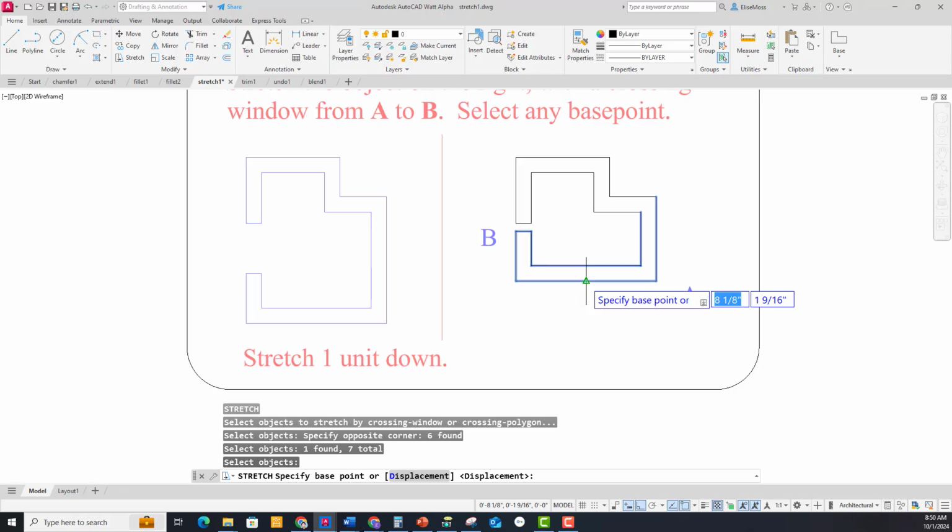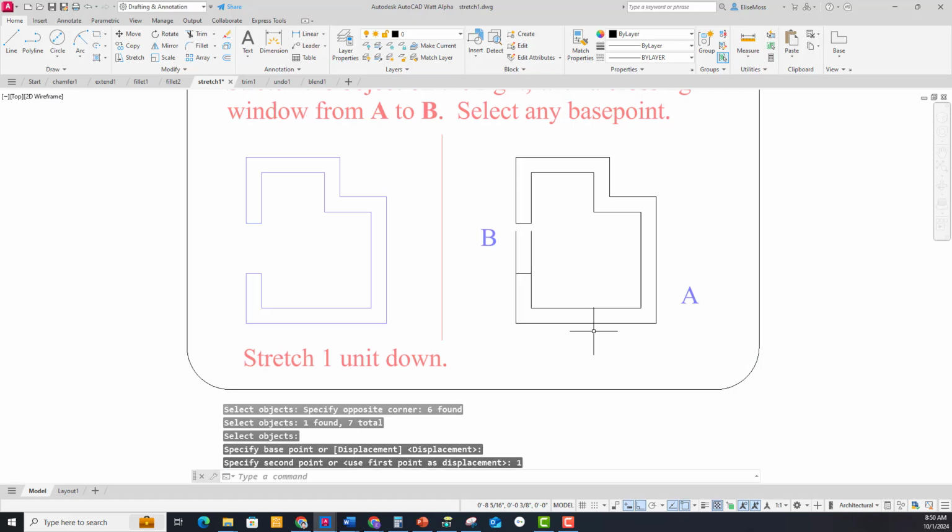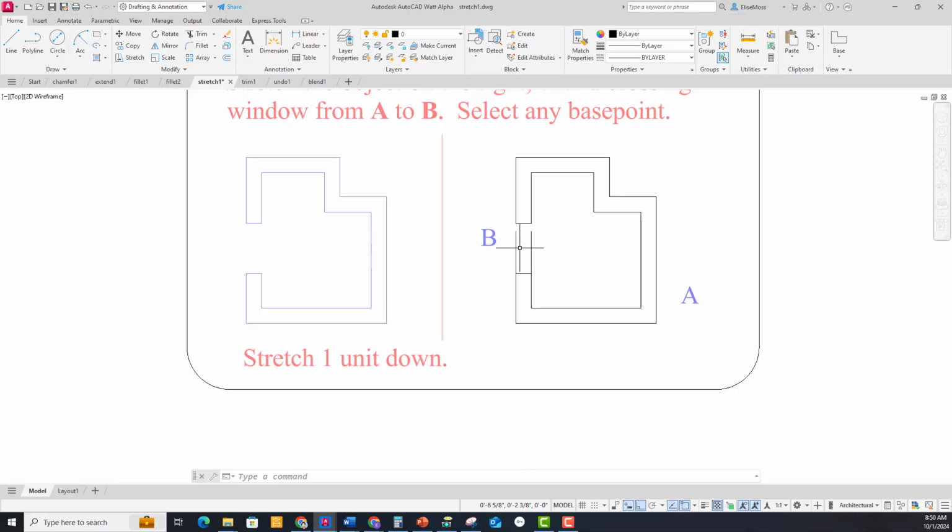I'm just going to pick the midpoint here, and notice I can come down and type a value, and it stretched, but it didn't get these lines correctly for some reason. So I'm going to do it again. I'm going to do it not with ortho mode so you can see what happens.